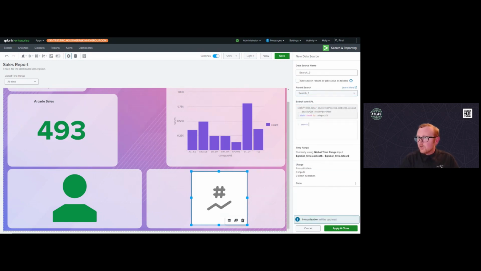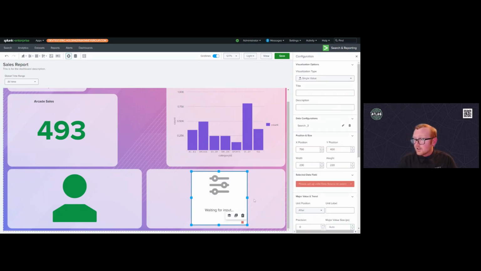And I already know I want to set a token called category. So I can set the category ID, and whenever you set a token, you're going to call it with the dollar sign. So we set category ID equals $category$. We're going to set that here, and it's going to say it needs a valid data source. And that's because we don't have a token set right now. So we're going to go ahead and save.